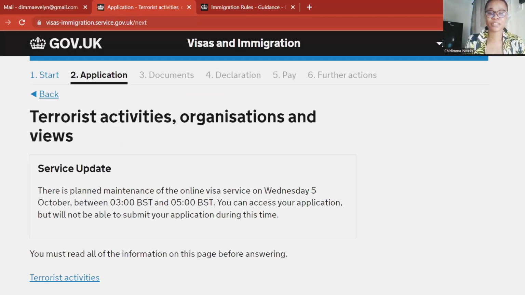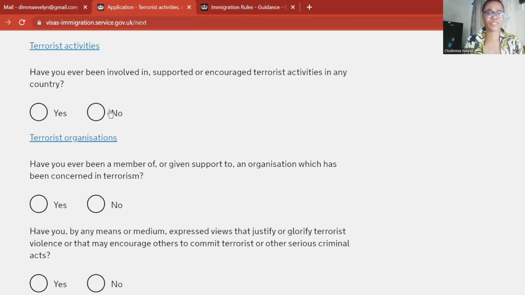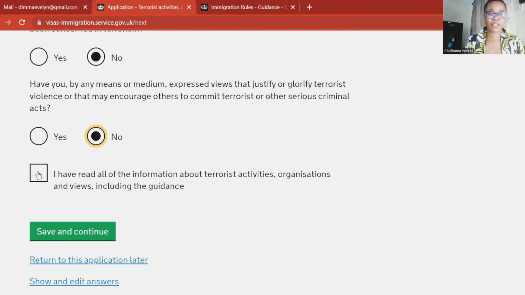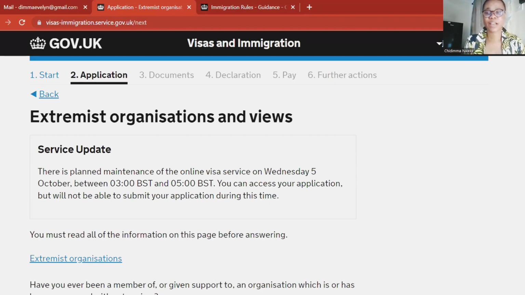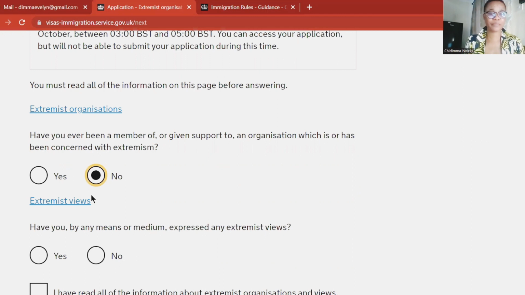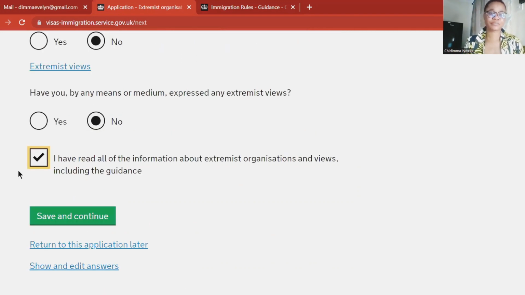You must read about terrorism. Have you been supporting terrorism? No. Have you been a member of a terrorist organization? No. Have you by any means expressed views that justify terrorism? No. No. Click here. Continue. You must read all this. Have you been involved in extremism? No. Have you by any means expressed an extremist view? No. Click on the box. Continue.